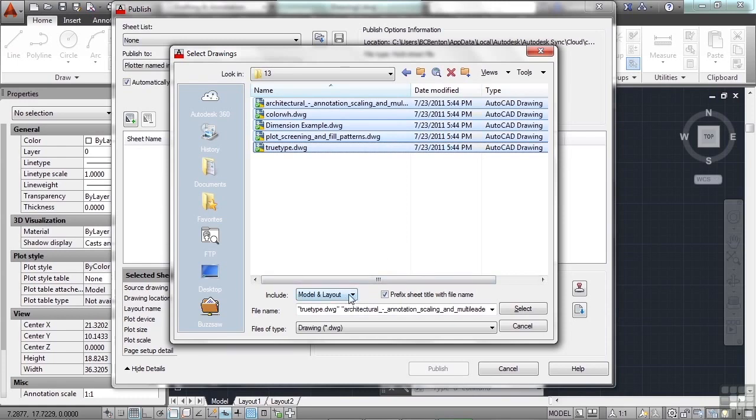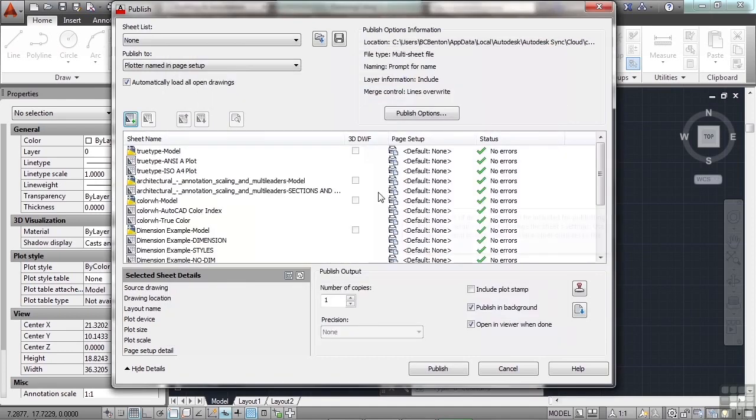Now you have a choice down here. I can include model and layout. I just want the layout tabs because that's where my drawings are. Otherwise, if I add just the models, that's not where my drawing is. That's where my model is. I don't want to print that out. I'm printing out my final set of drawings here. But I'm going to go ahead and load the model and layout so you can see some things. Pick select, and they're all automatically loaded in.